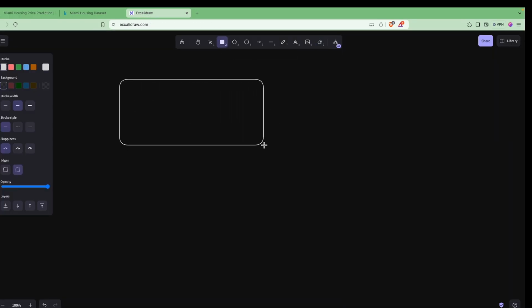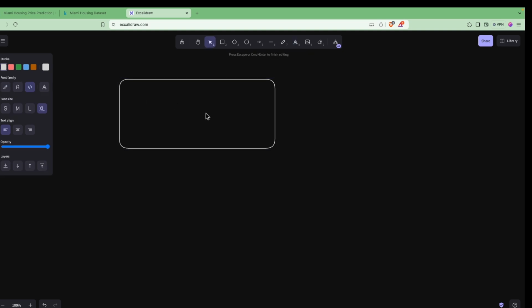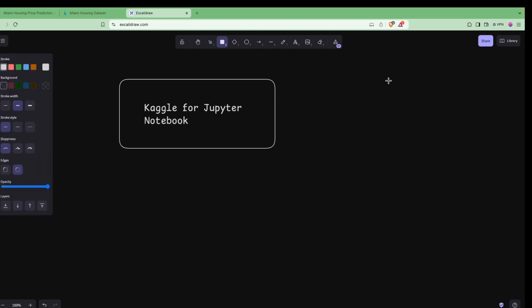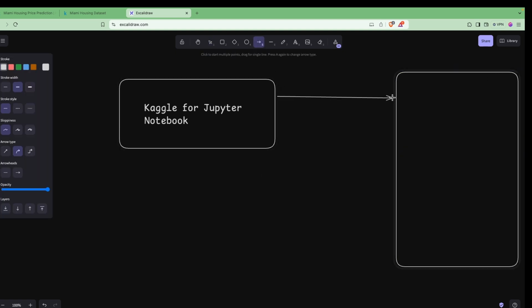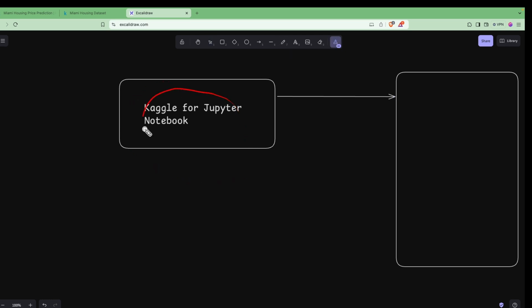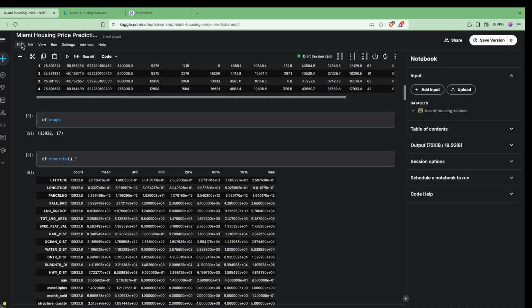So the structure that I will follow is that first I'll be using Kaggle for the Jupyter notebook. Then I'll be moving to the file formats. I will just use Kaggle for the Jupyter notebook. Then I will install the Jupyter notebook. No, sorry, download it.